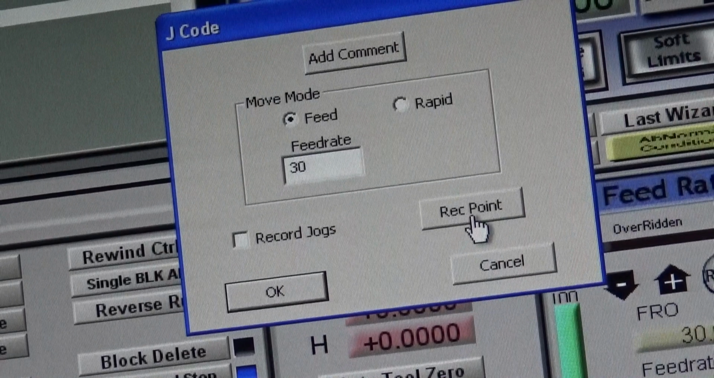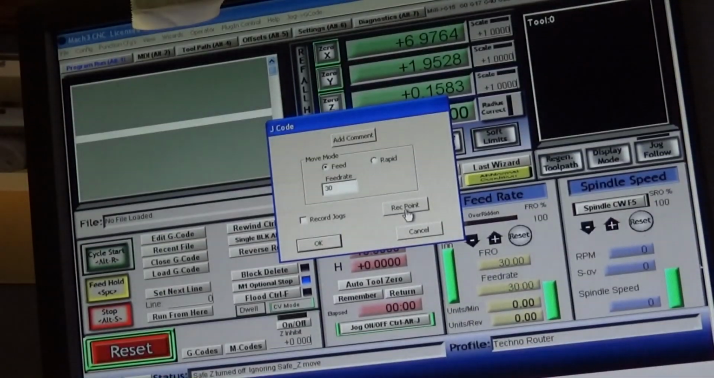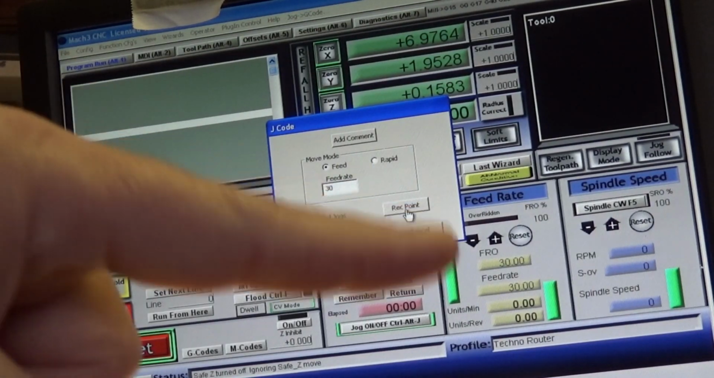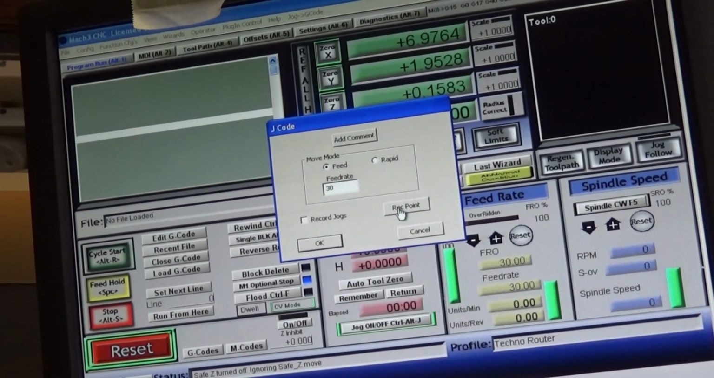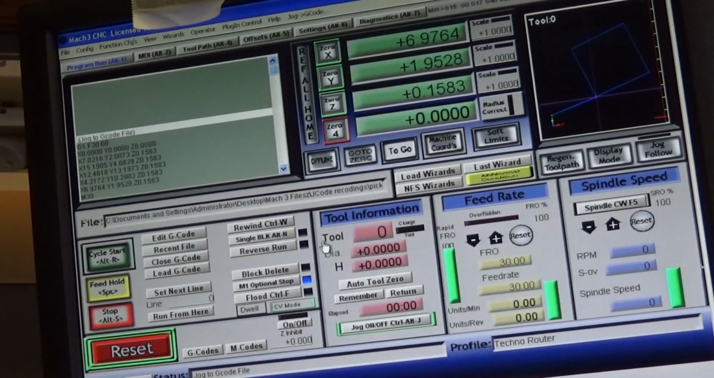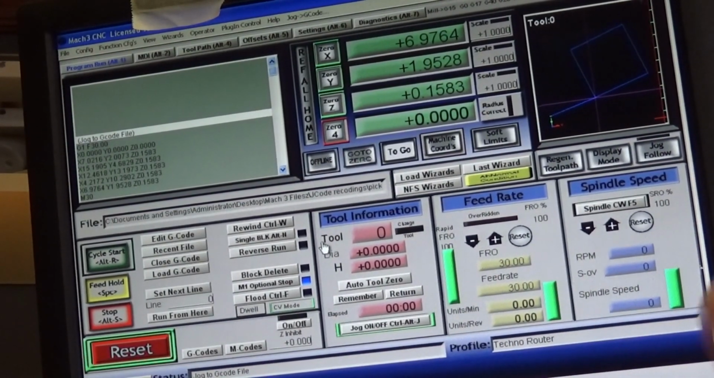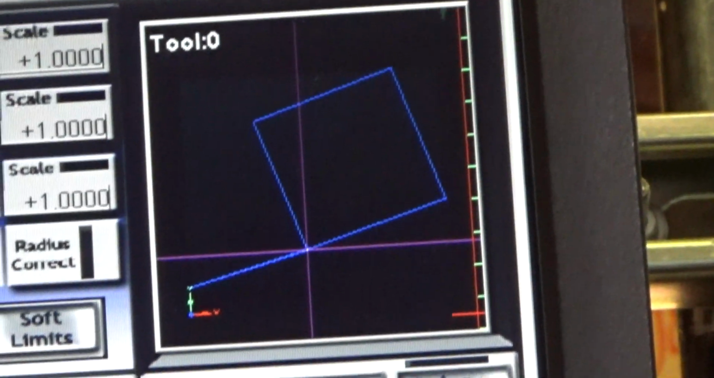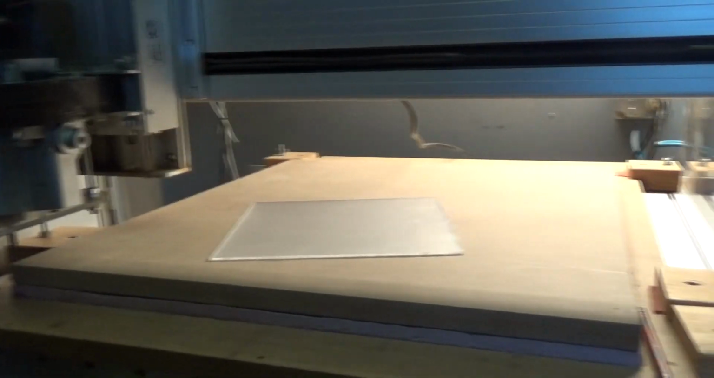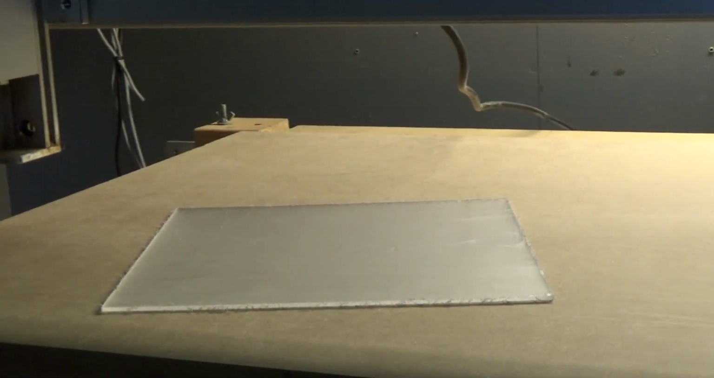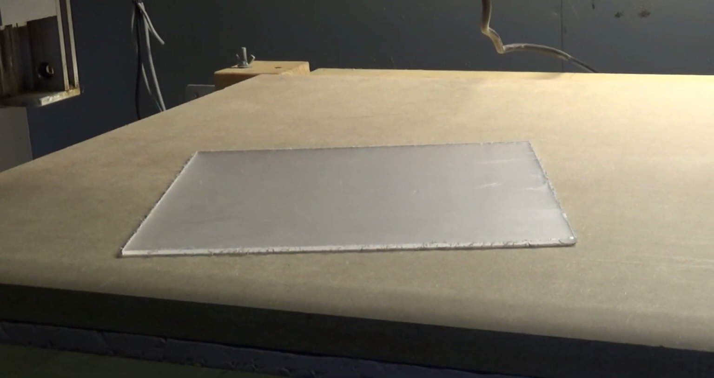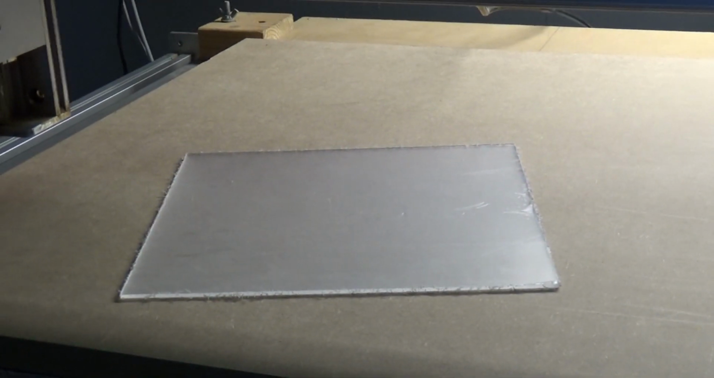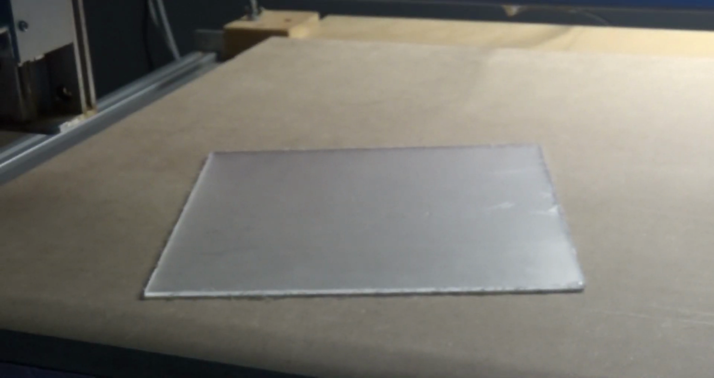And when I hit the OK button, let me zoom out a little. Look over here, and you'll see the code as I hit OK. Okay, it's generated our code. We're back home, and we're going to run our program and see if it connects the dots in a linear fashion. Let me get you a better angle on this. Alright, here we go. Let's start the program.